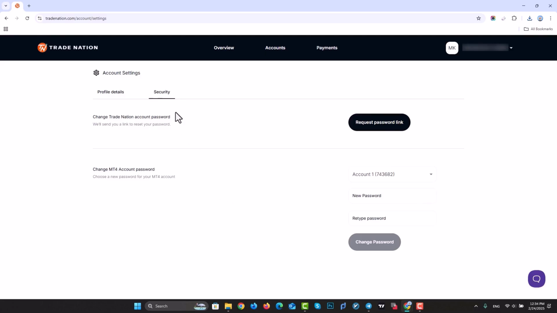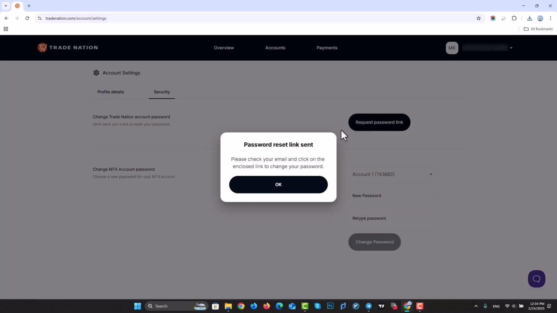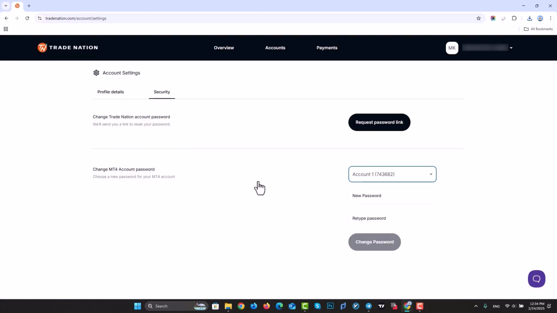In the Security section, you can click on this option to request a password link, and an email will be sent to you to change your password. In this section, you can change your MetaTrader 4 information, such as your account, and enter a new password. To confirm, you repeat the new password and click to change the password.